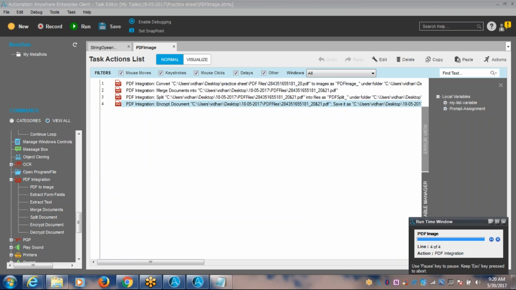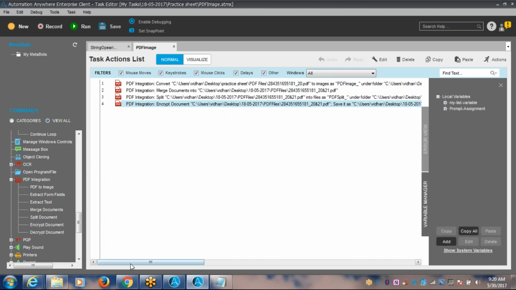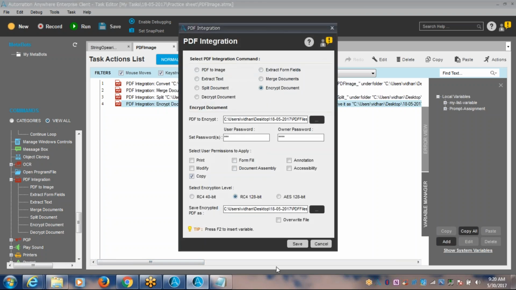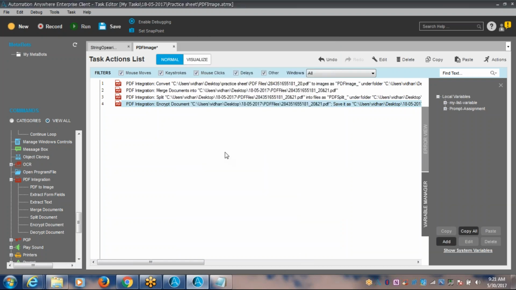It's already encrypted. So we need to decrypt, and we need to encrypt again. Oh, it's already existed. It's showing already existed.